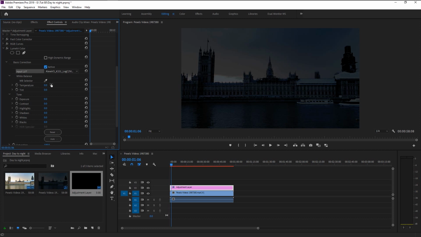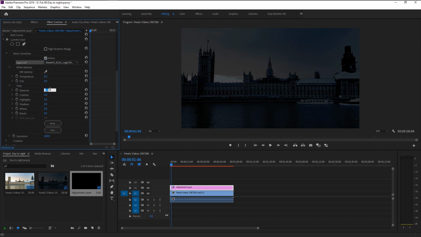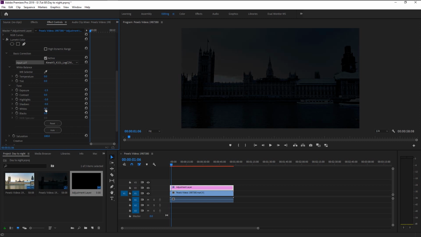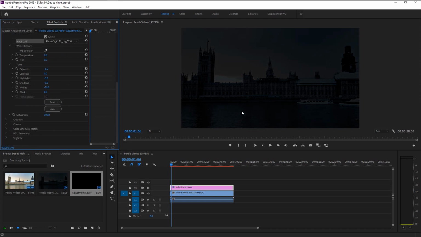Now bring the exposure down to -1.5. Bring down the highlights and shadows only a little. Now decrease the whites a lot more than the others. As you see, it is now the ideal night view look, but we have white clouds and some orange tint popping in our video. We will remove it in a second.